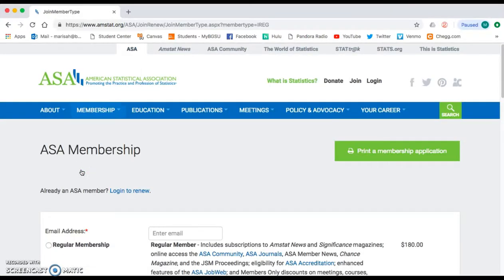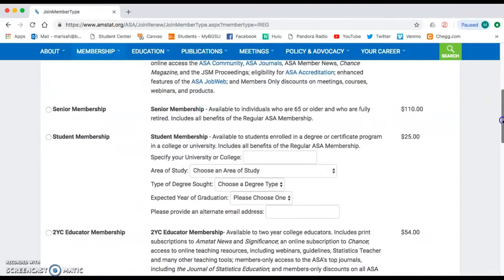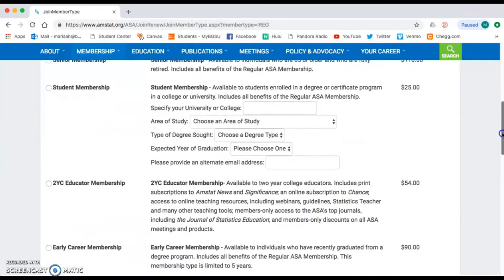To learn more about joining, you can hover over this membership tab and click on Join ASA. And it goes over the cost for the membership, which varies, but for a year membership, a regular membership costs $180. Seniors who are over 65 and are fully retired, membership for a year is $110. If you're an undergraduate or a graduate student, membership for a year would only cost you $25.